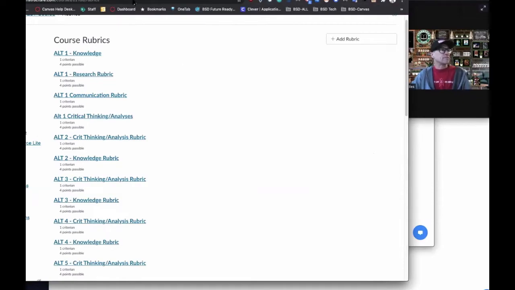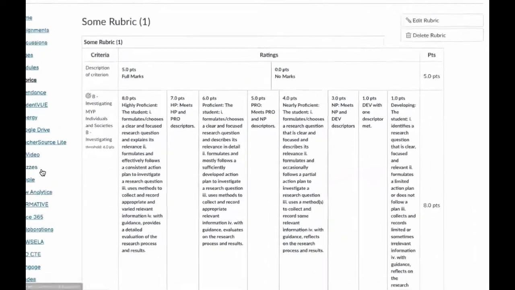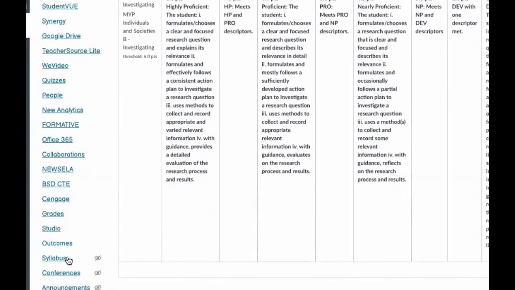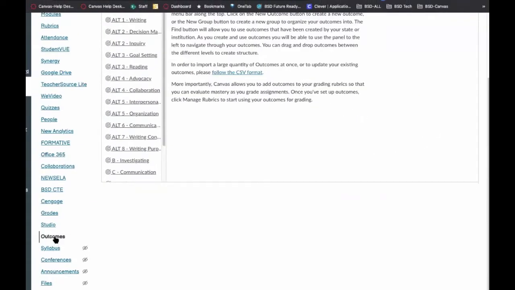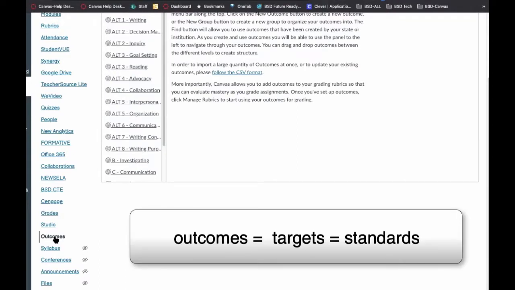But when it comes to outcomes, on the left-hand side of the navigation in Canvas, you'll have a button that says outcomes. Well, Canvas calls them outcomes. We in Beaverton can call them targets.